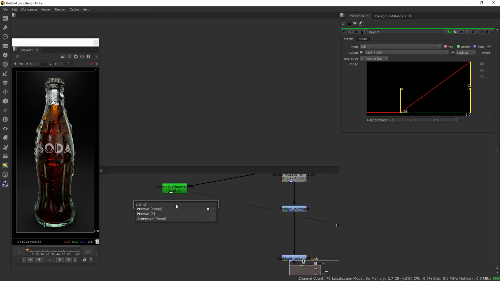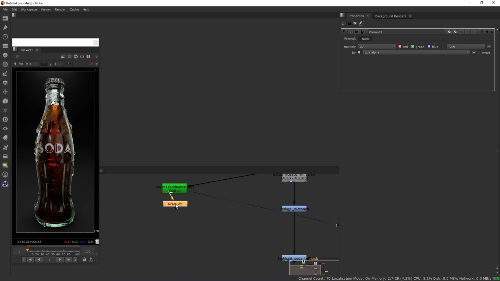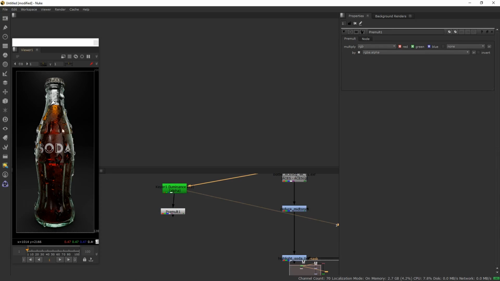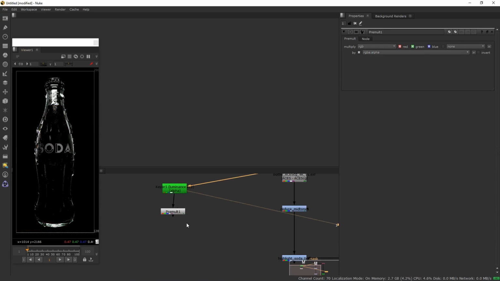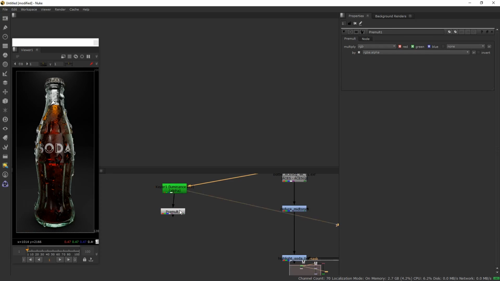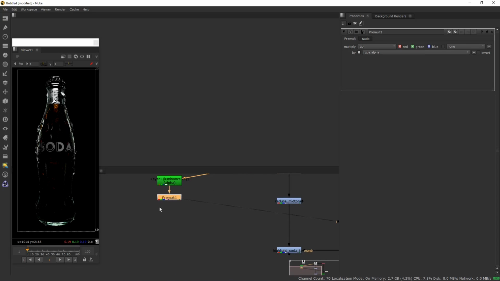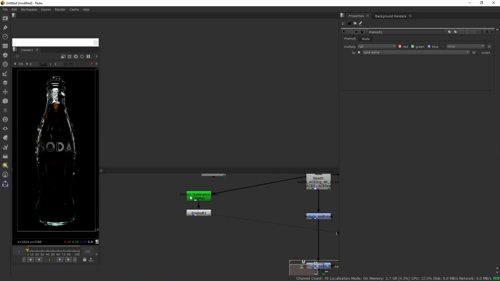Let's drop down a pre-mult. So we're now pre-multiplying the RGB by the alpha. So if we go from here to here, we get this result. What we're going to do now is blur this pass here several times.